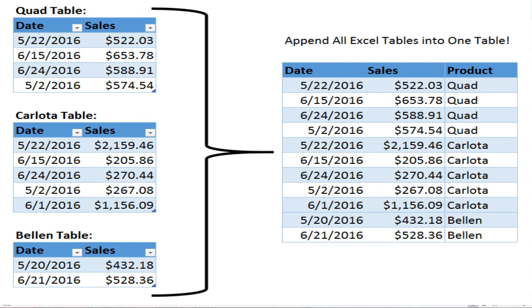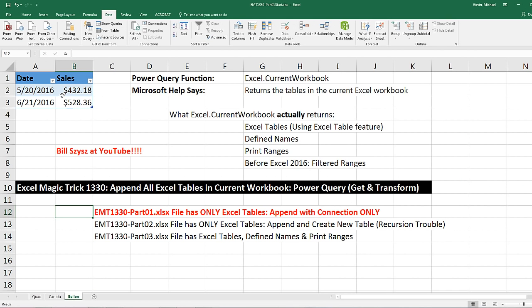We need to get all 3 of those tables, stack them on top of each other, and then do whatever we want. Sort, filter, pivot tables. Now, we're actually going to see 3 different ways to do this, and there's 3 different files. Part of the reason is that we're actually going to use the Power Query function Excel.CurrentWorkbook. And if we go to Microsoft Help, it says returns tables in the current Excel workbook.